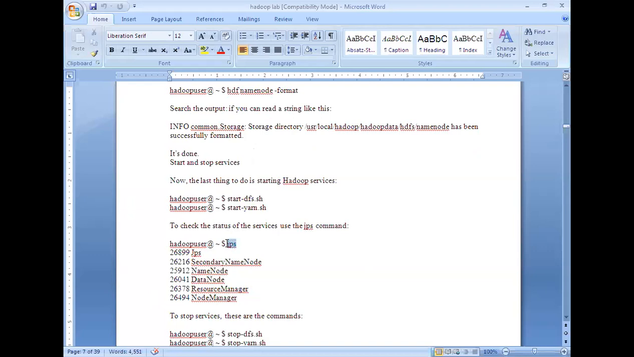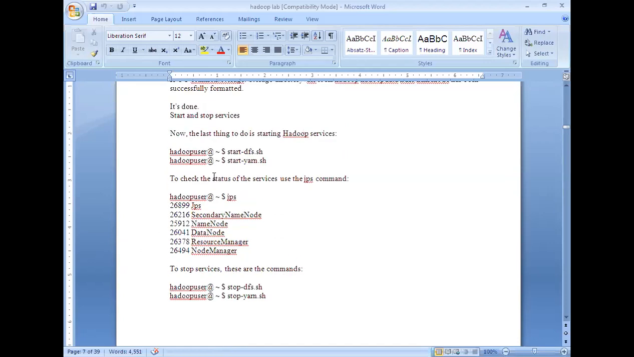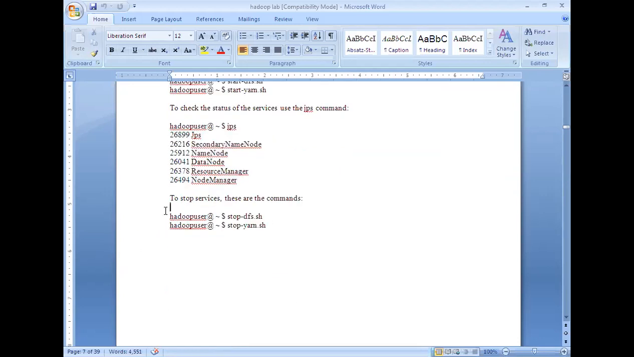Okay, so if you type the command jps, you will observe this information. These are the services running: jps, secondary name node, data node, resource manager, and node manager. If you want to stop the services, you can simply use the commands stop-dfs.sh and stop-yarn.sh. So these two things you need to check before starting. You need to run these two commands and verify whether they have started or not. After completion of your task, you need to stop them by using the stop dfs and stop yarn commands.